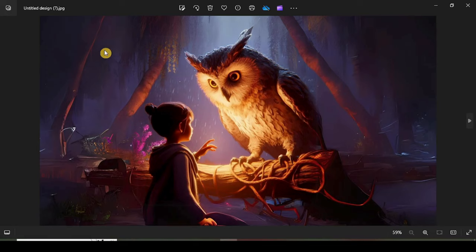Finally, review the image which was downloaded into the PC. Canva expanded the image perfectly.